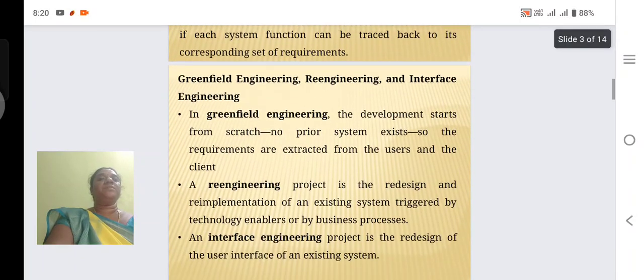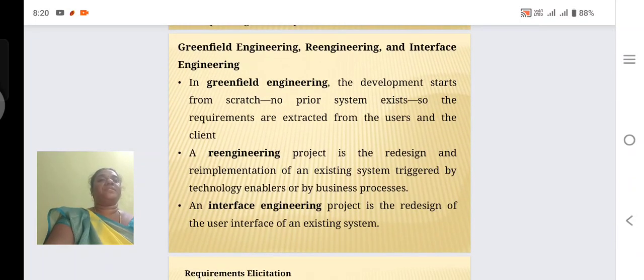The requirements can start from scratch, or be re-engineering, or be interface engineering. We have to follow all these things while defining the requirement specification. Once we have clearly defined the requirement specification, then we can go for the designing. Thank you.